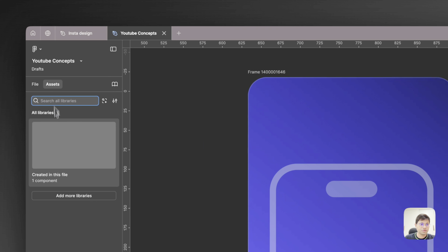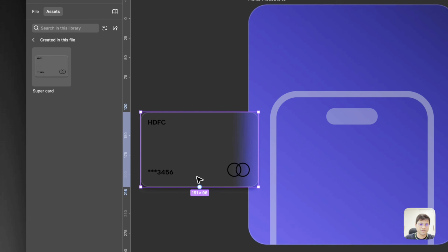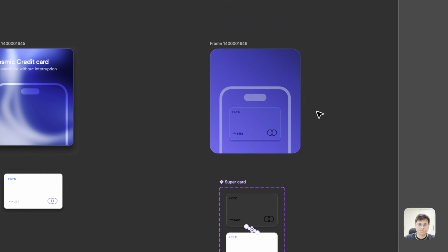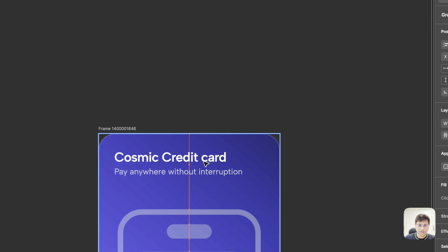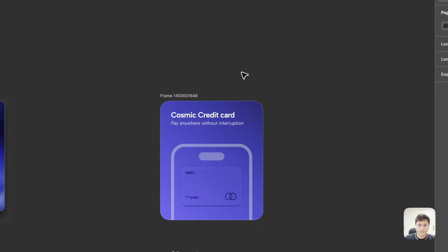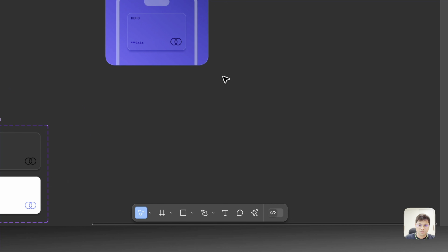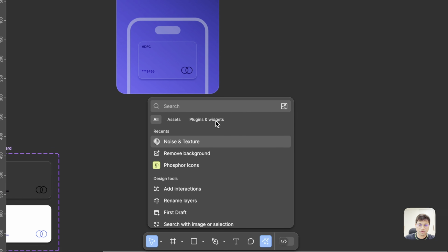Now just go to the component asset, add this card, and that's all. Now add some text to it. And now it's time to jump on the magic, which is the plugin we are going to use.